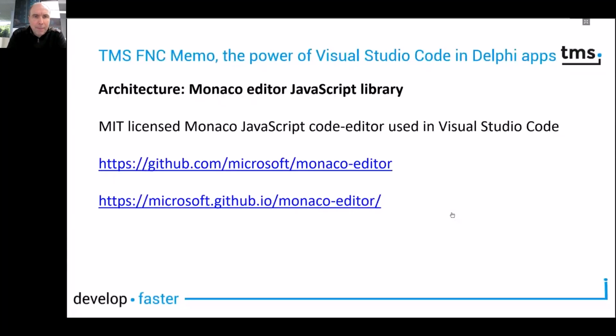Fortunately, the Monaco JavaScript library is MIT licensed, so it's an open source MIT license. That means that there are no restrictions for commercial use, so you can use the Monaco editor in any type of applications. The repository from where we get this JavaScript library is found here at the URLs mentioned.